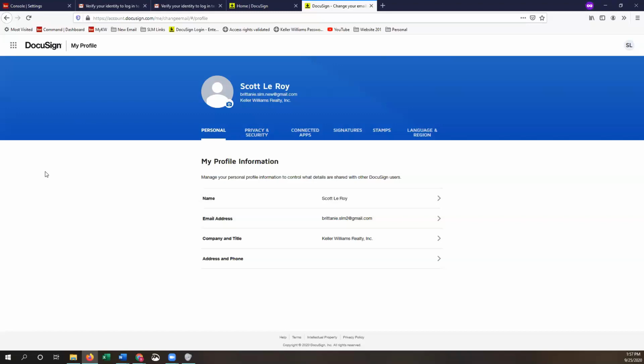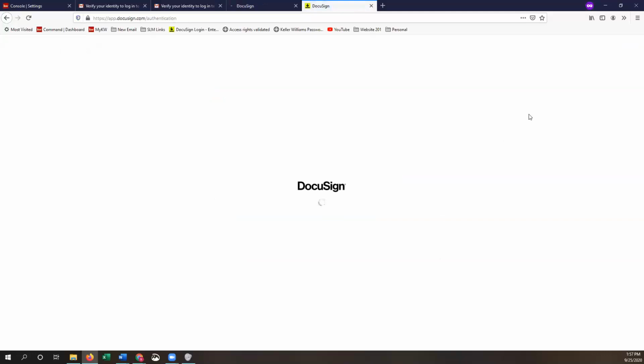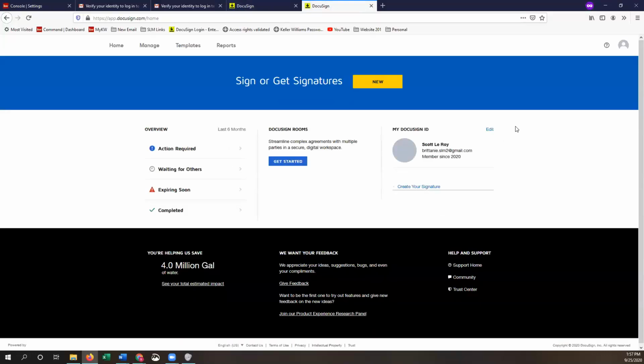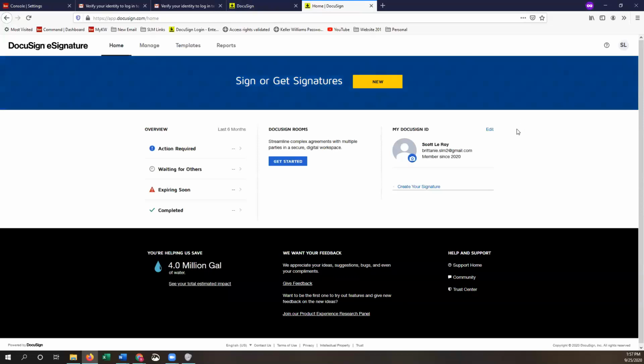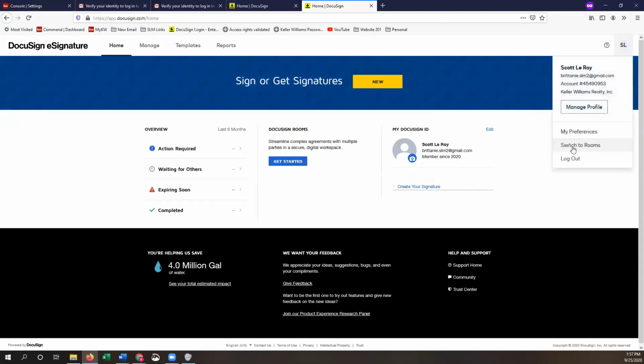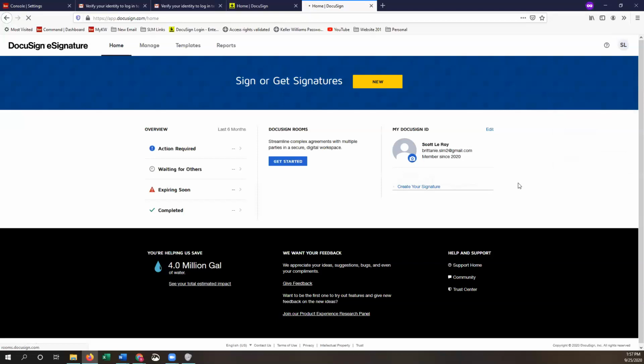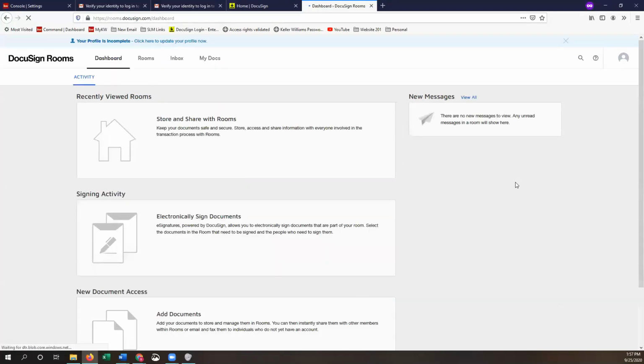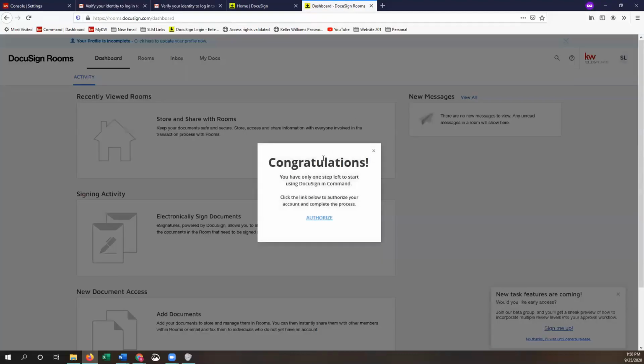In order to just verify that this is good to go, we're going to click on the top left-hand corner and click on e-signature. This is going to bring us back to the main dashboard of DocuSign. And then I'm just going to click on the top right-hand corner and click on Switch to Rooms. This will then pull up the actual Rooms platform. This is what the Keller Williams Command platform requires to be set up in order for it to link to Command.